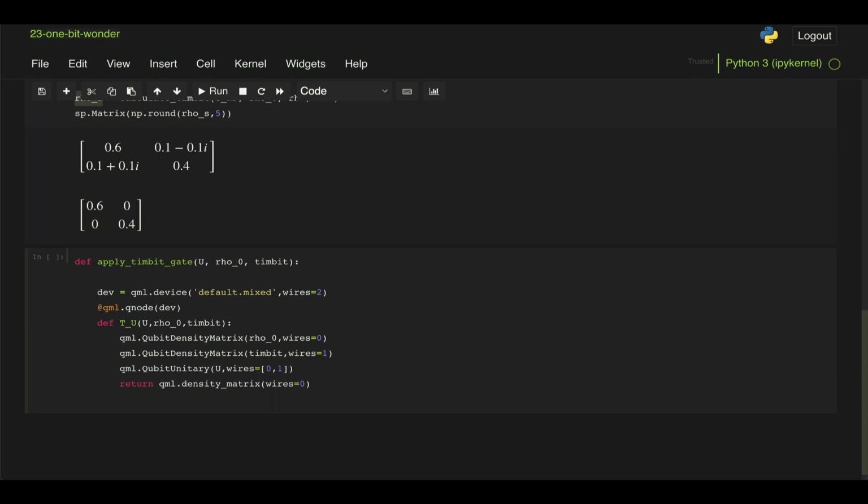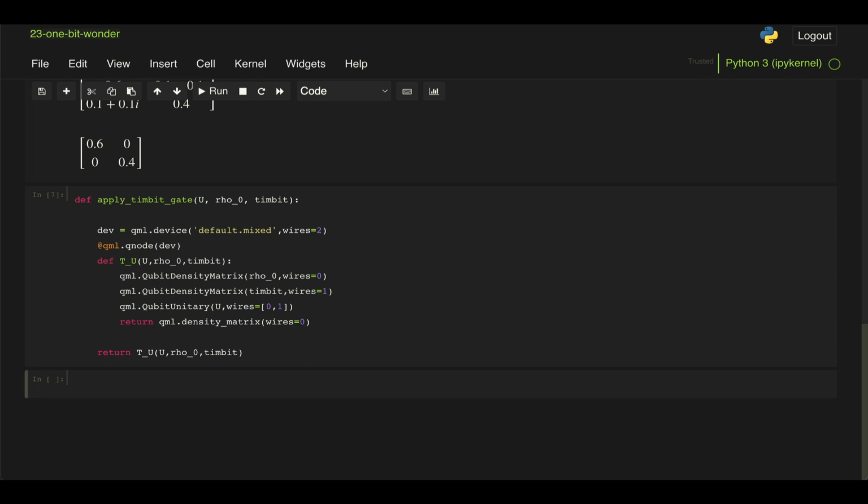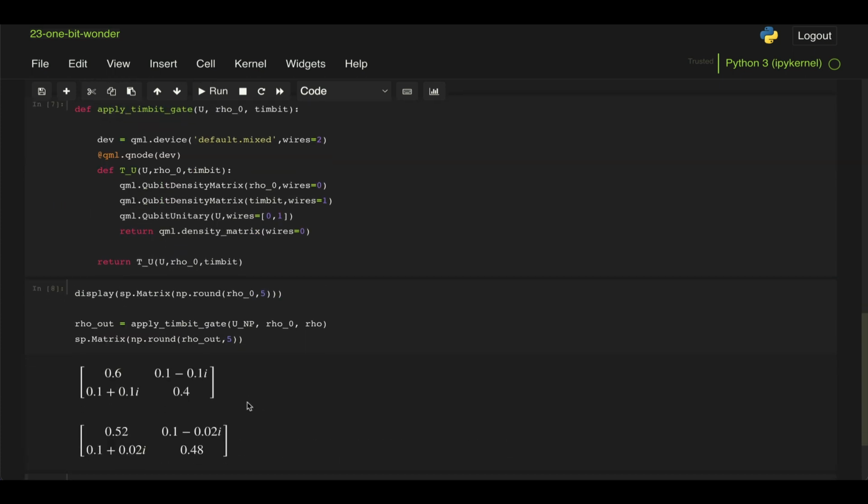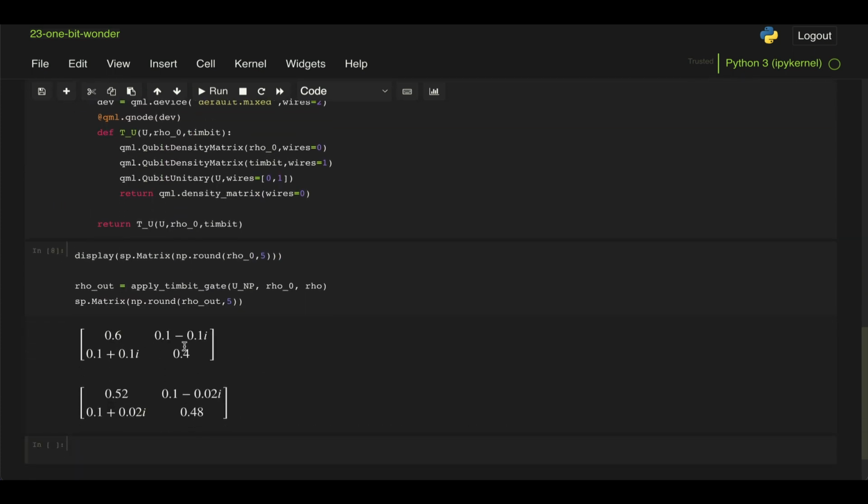And then this overall function just needs to return the evaluation of this gate. And as before, we can just see what we have for the input rho 0 and what we will get at the output after applying that gate just one time, right? So this is our input state for that gate, and this will be the output state for that timbit gate.